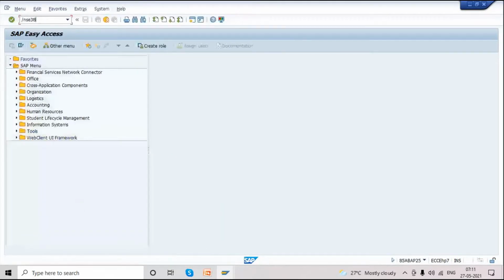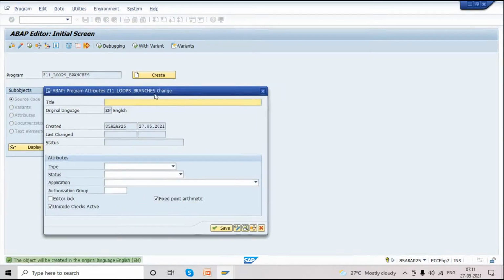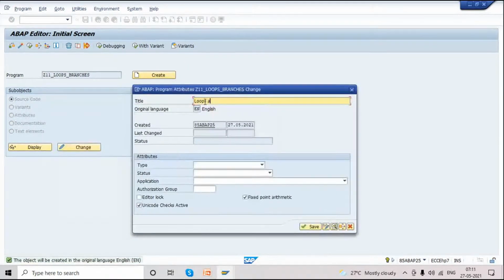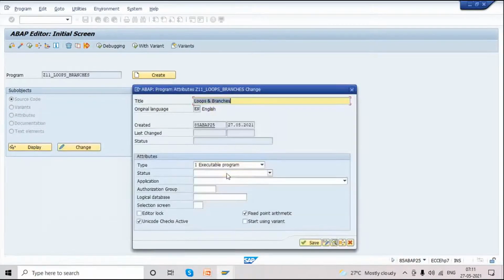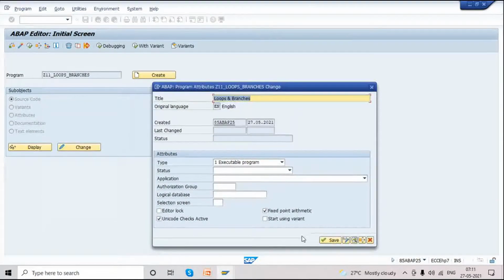SE38. I open the ABAP editor. I'm creating a new program, Z11, loops and branches. Click on create. Providing the title of the program. Type will always be executable program for all basic concepts. Okay. So click on save.